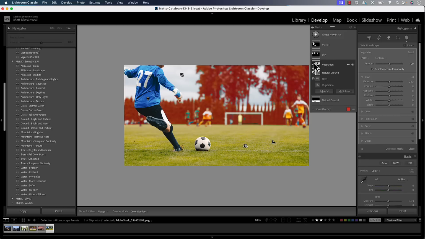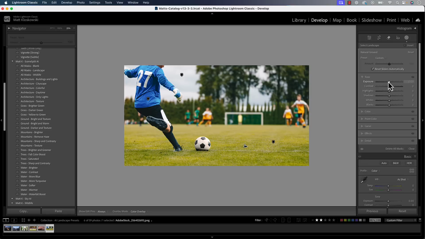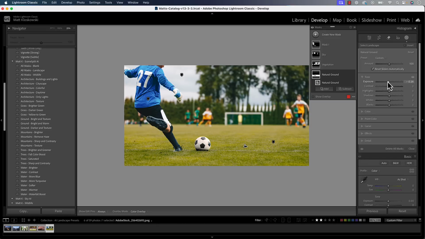So now what am I left with? Now I'm just left with the trees that are in the background there, so I can edit those. And then I can go down here to natural ground, maybe make that a little bit darker, a little bit more saturated, whatever you want to do with it. And then we'll finish up here.